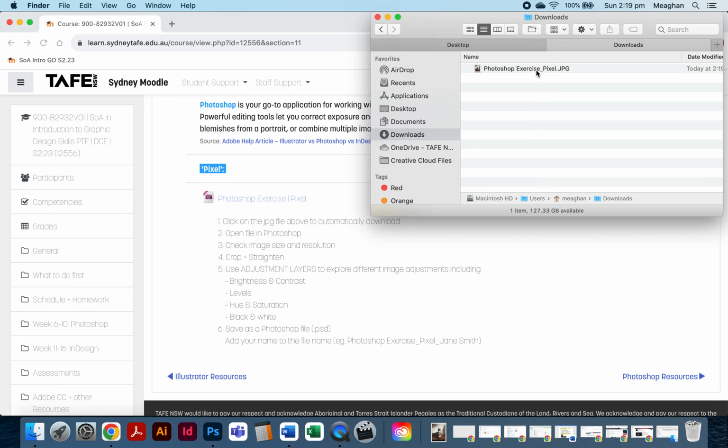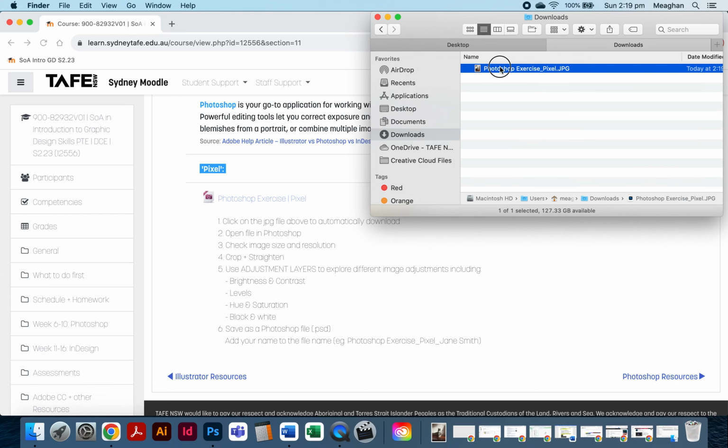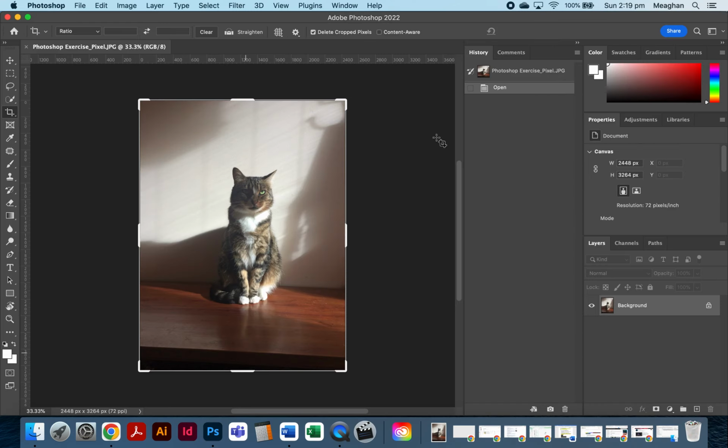So now it's in my downloads folder. I'm going to open this up in Photoshop. If you double click it, it might open in a different program. So to open it in Photoshop, you can right click, open with Photoshop, or you can click and drag the file into the icon in the dock, and that'll open up this photo here.